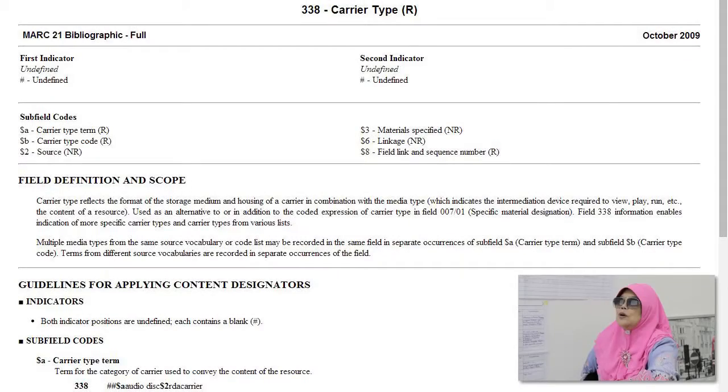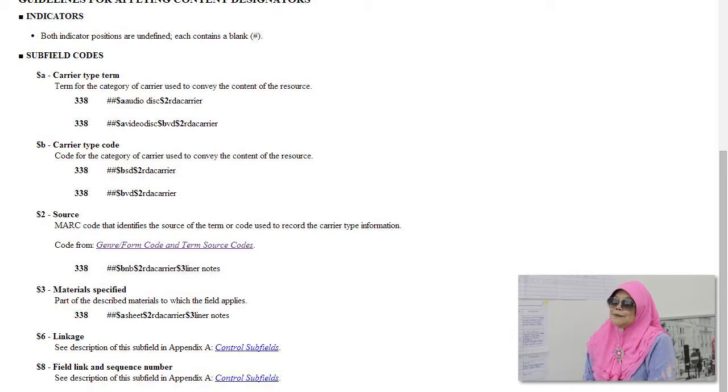Okay, and the next one is your carrier. Your 338 is your carrier type. That means what type of material is it? Let us look at, for example, the subfield codes, the carrier type terms. You have audio disc, video disc. If it's a video disc, then you put video disc. But if you don't want to put the $b, the code, it's okay. It is the code for the category of carrier used to convey the content of the resource.